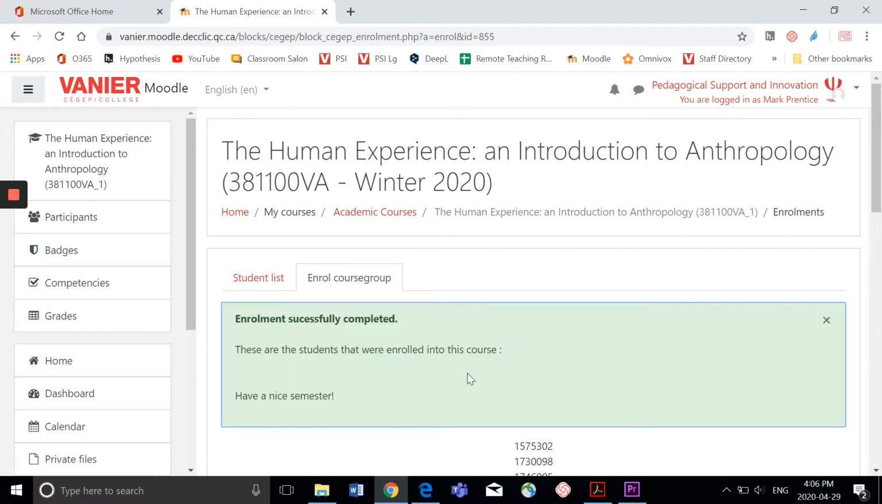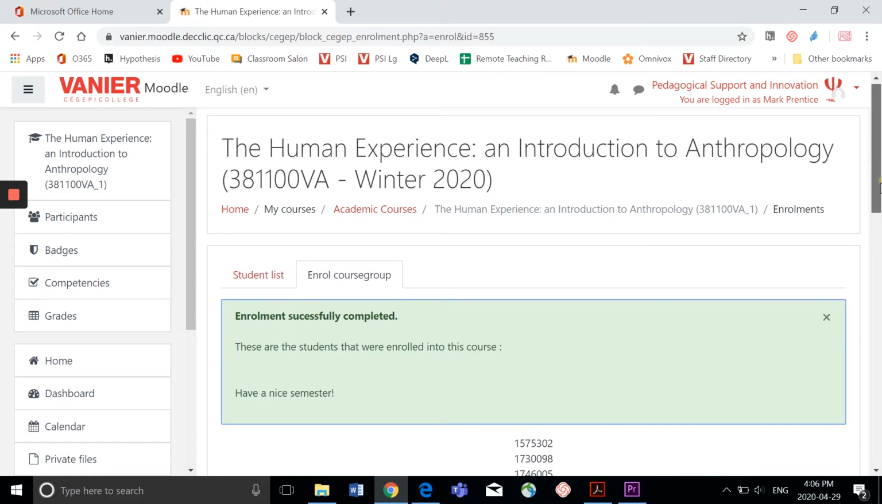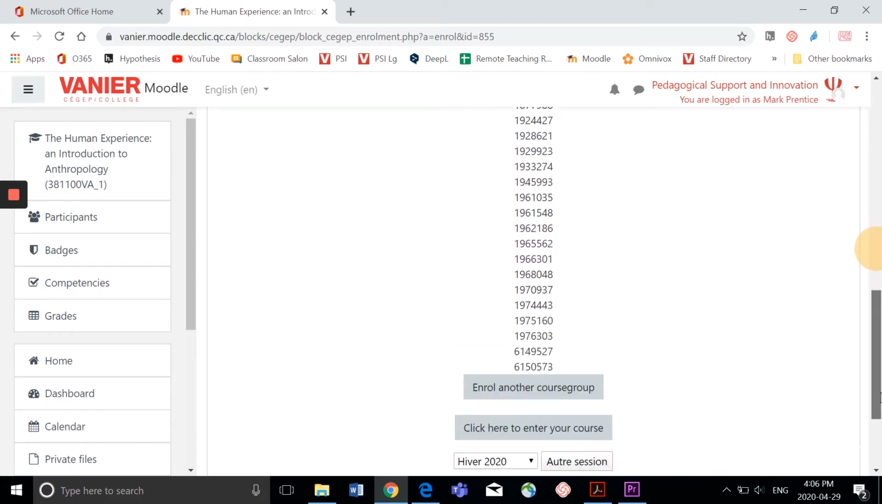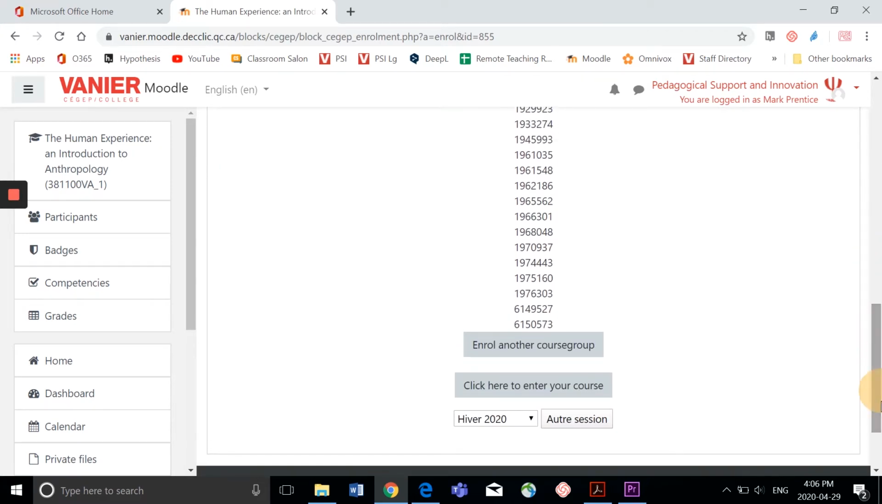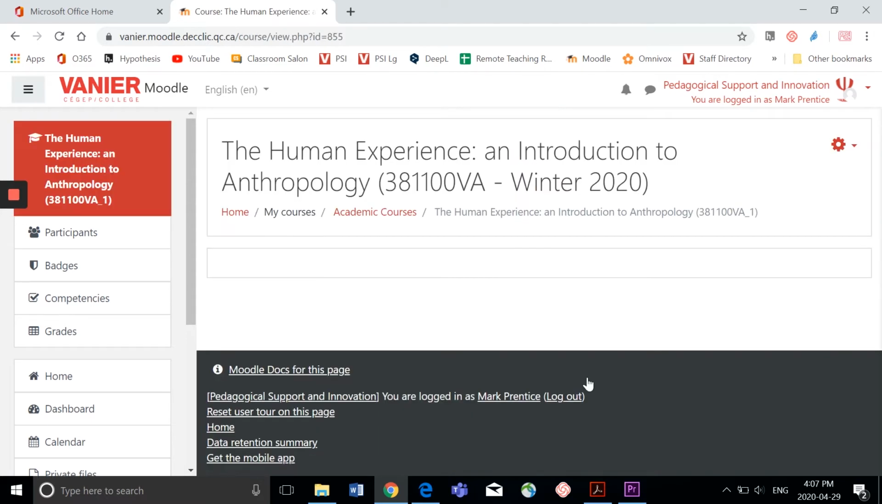If my students have been successfully enrolled in the course, I'll see a list of their student numbers. If you'd then like to go straight to the course, click this button. Once in the course, if I'd like to see a list of my students' names, I need to go to the Participants section, so just click this button on the left.